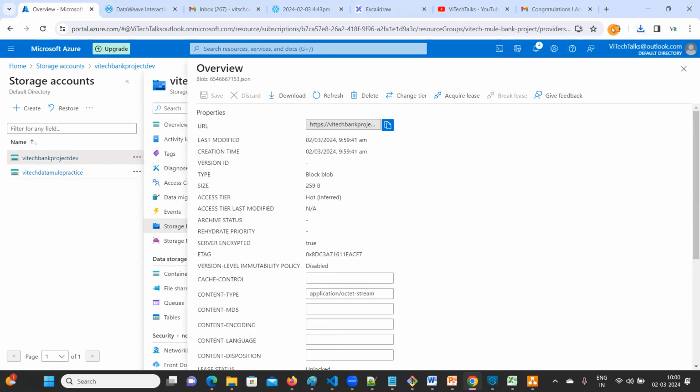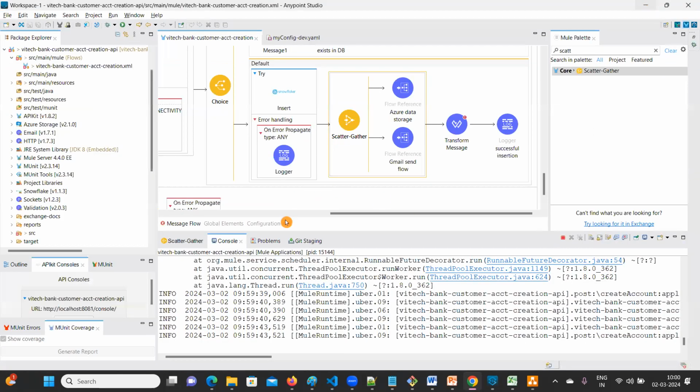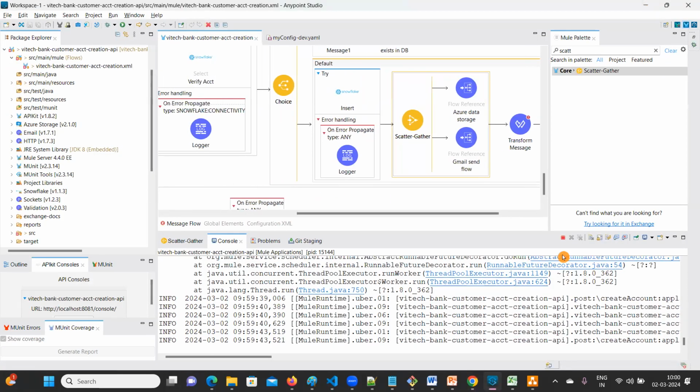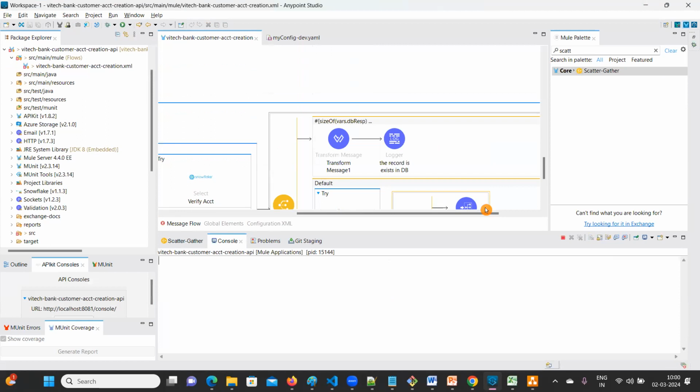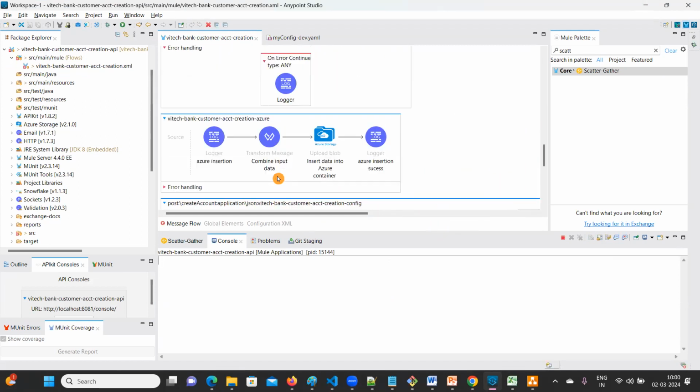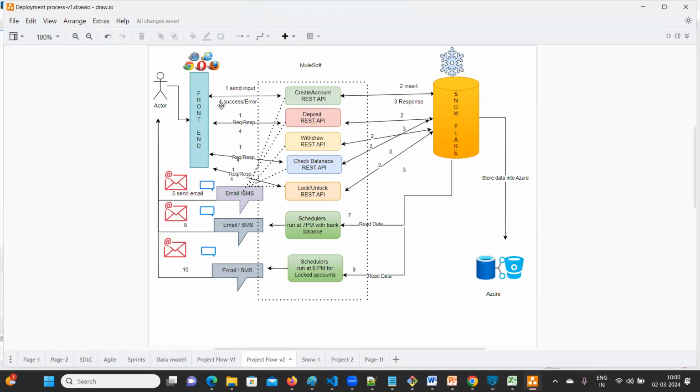That's it for this session. We'll see another integration with Twilio, like real-time SMS, how we are going to send. That we are going to see next week. Before that, there is an assignment for you: you have to do it for all the APIs, deposit API, withdraw API, check balance, lock or unlock account. For everything, you have to add this Azure integration.